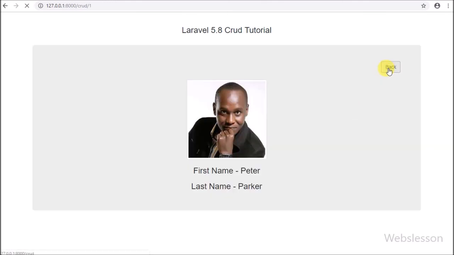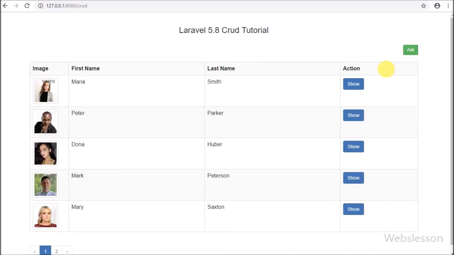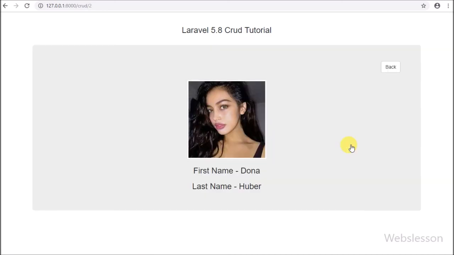Now in the next part we will discuss how to edit or update MySQL data in Laravel 5.8.